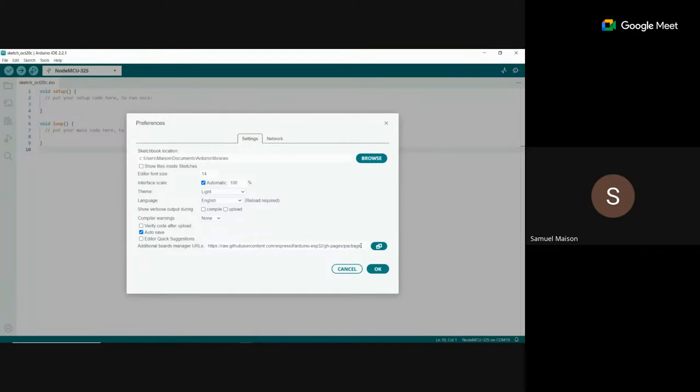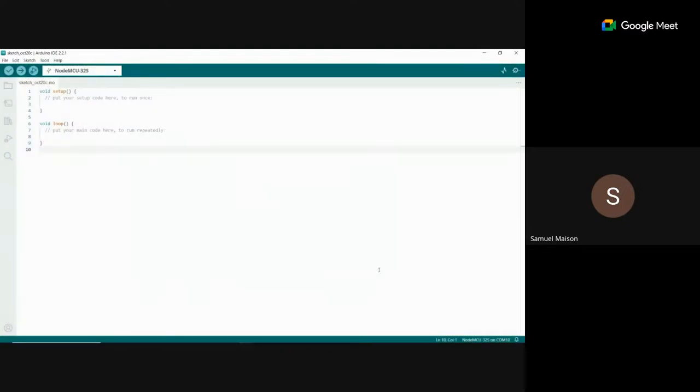Just in case maybe you are already at the intermediate level in embedded systems and you've already added another board URL here, all you have to do is just come to the end, press a comma, then paste the link of the ESP32 so that it can add both additional board URLs, right? So that you have the packages for both boards, right? But I have just the ESP32 being an additional board. Then you click on OK, right?